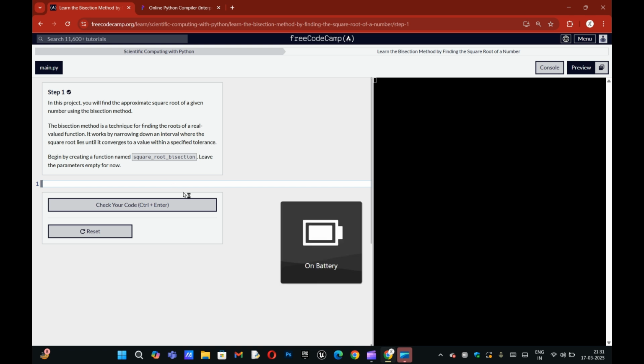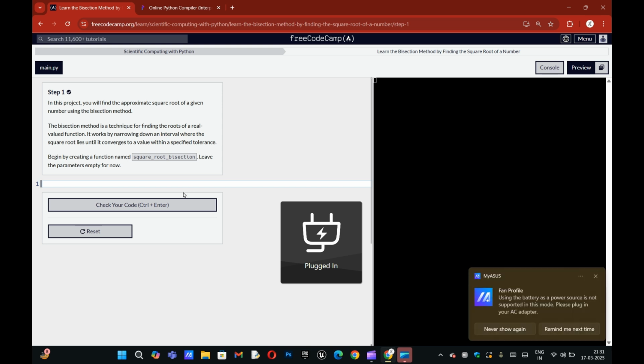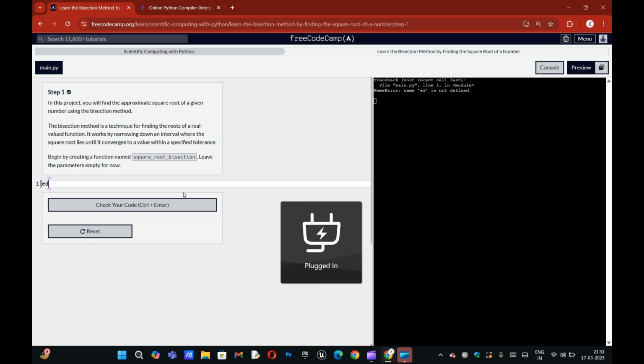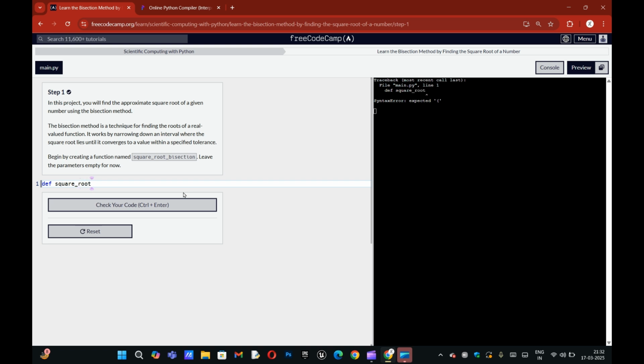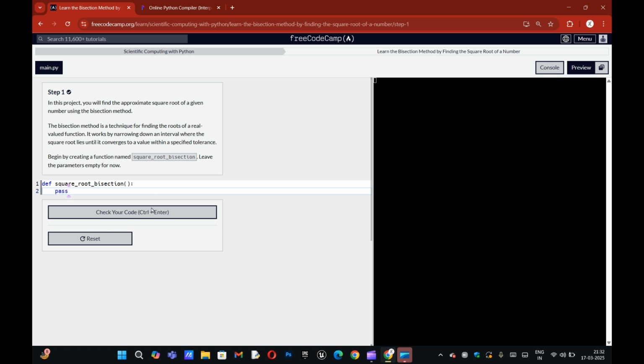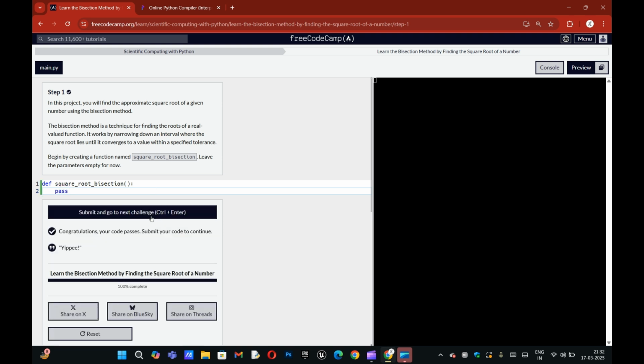So first it's telling we have to define a function. We'll use define square_root_bisection with no parameters and do pass. So there are no errors.